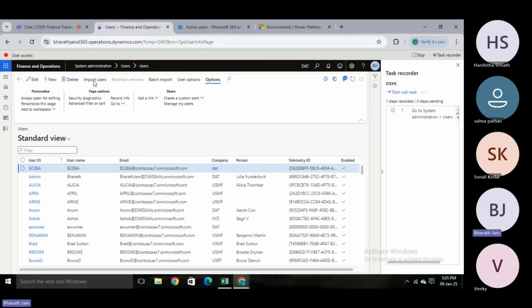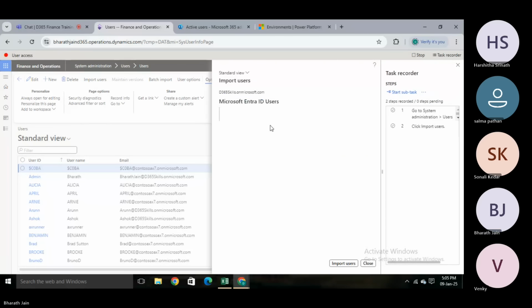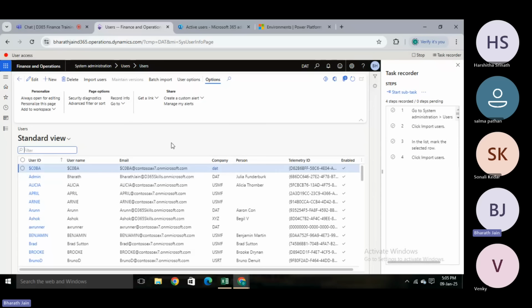So click import user. Now you will get the name. We created Sonali as a new user, so I'll just select Sonali and click import users. Once I click on Sonali and import users, Sonali has been added to this particular environment. This is only giving access. What role she will perform, I have to manually assign.